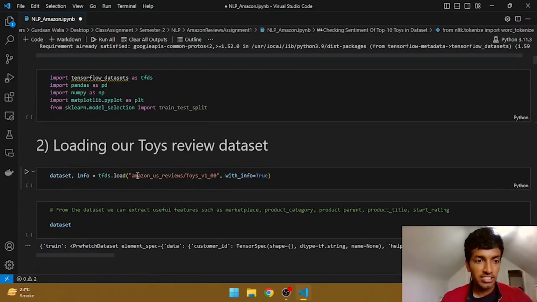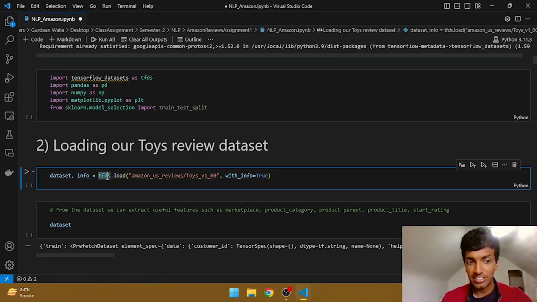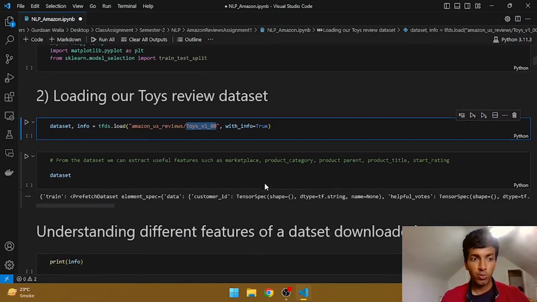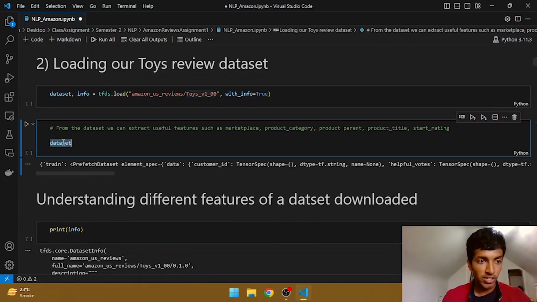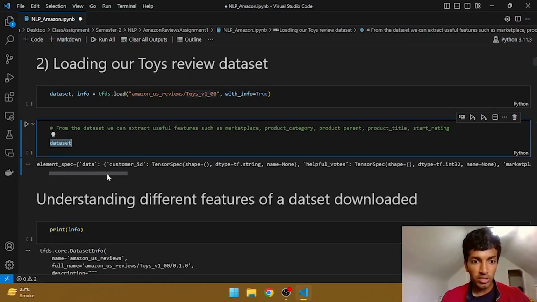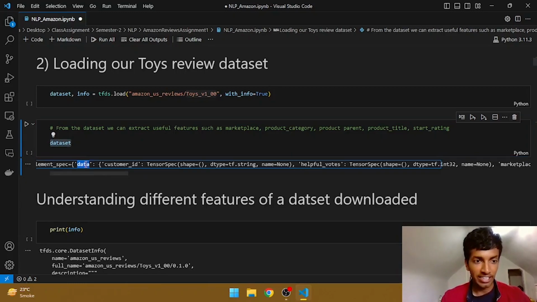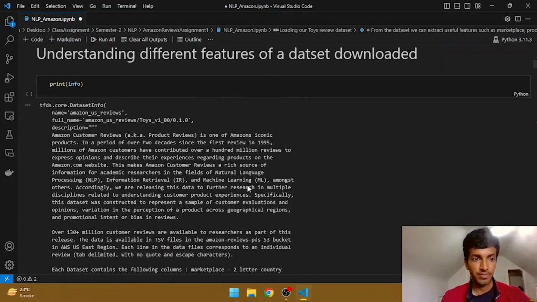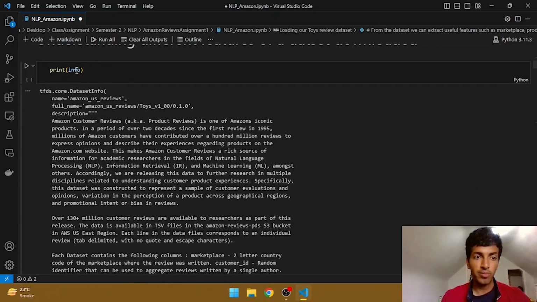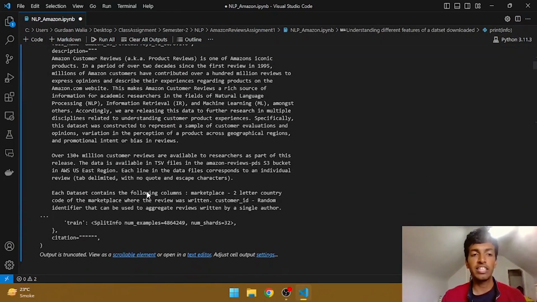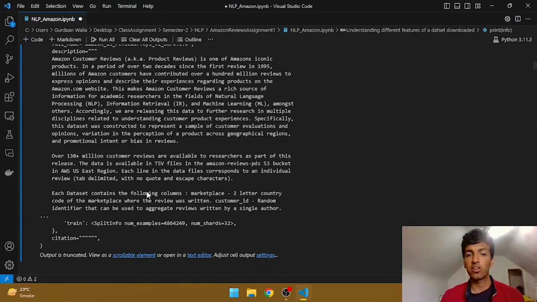Okay. So with TFDS, the TensorFlow datasets, we loaded the Amazon US reviews, specifically the toys dataset. Once we have that, you can see what we get back in dataset. We get an object, and all the data is present in that data key. We get an object where we have customer ID, helpful votes, and all those things. And using the information, we can see the description of each and every column, what that actually corresponds to.